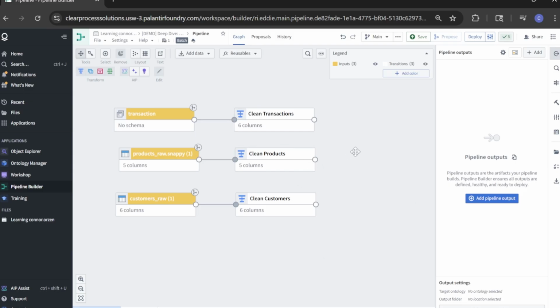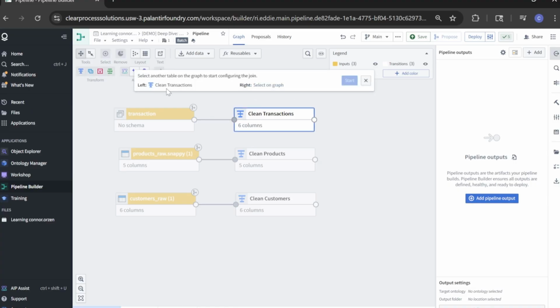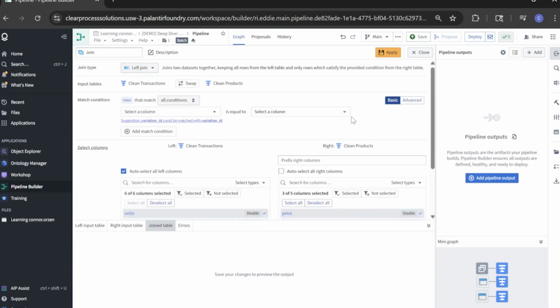So now we are ready to start the join portion of this data pipeline, where we will join customers, products, and transactions. To begin our join, let's click on Clean Transactions. Instead of the transform that we've been using, let's do join. We'll see our left is Clean Transactions, and our right, we're going to select on the graph, and we will select Clean Products. Click Start, and this is our kind of join manager here.